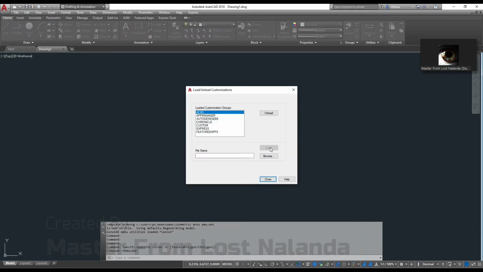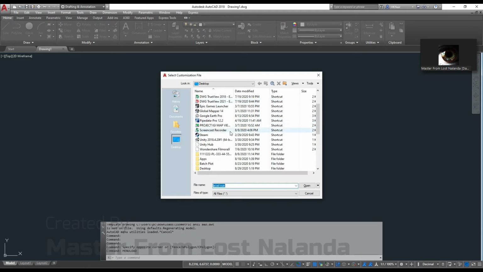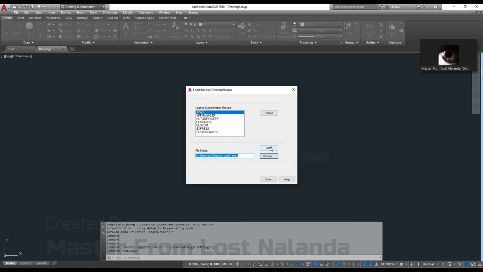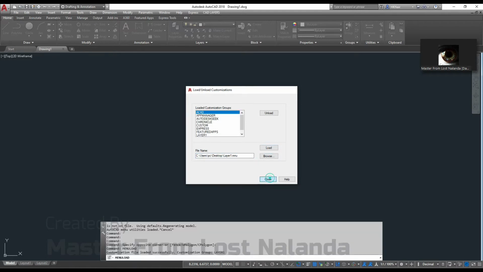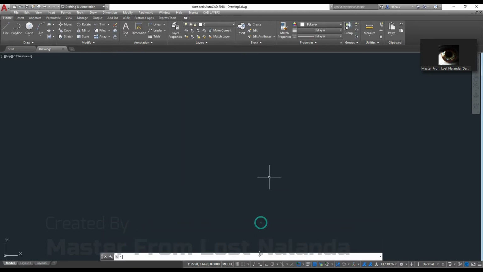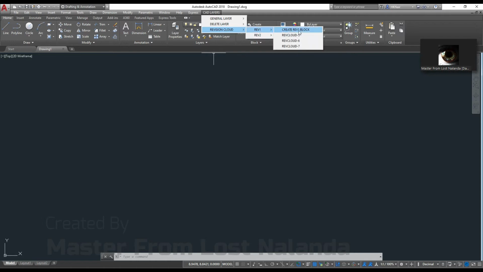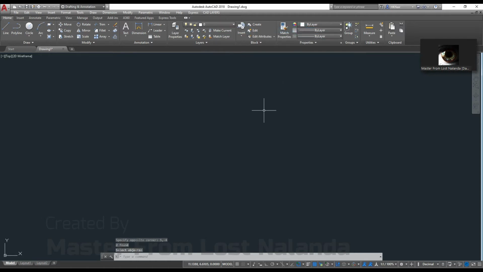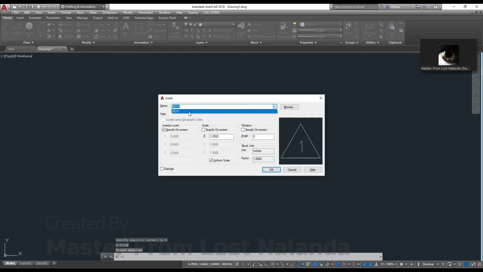Here I already created the menu file. First I will search for the same menu file and load it into AutoCAD. Once it's loaded, we can see in the menu bar that we added a third one, revision cloud. There we have two revision size setups, revision 1 and revision 2. First we need to run the create block function, so it will create the block with the revision 1 and the triangle.